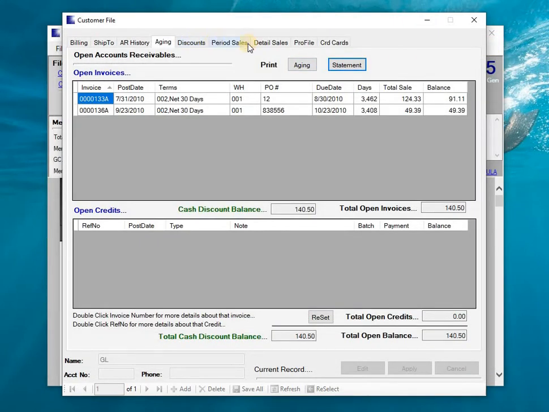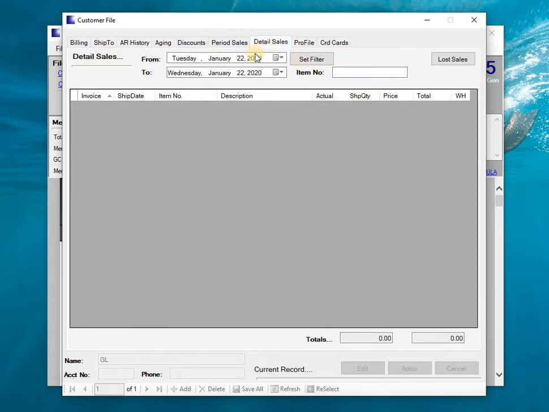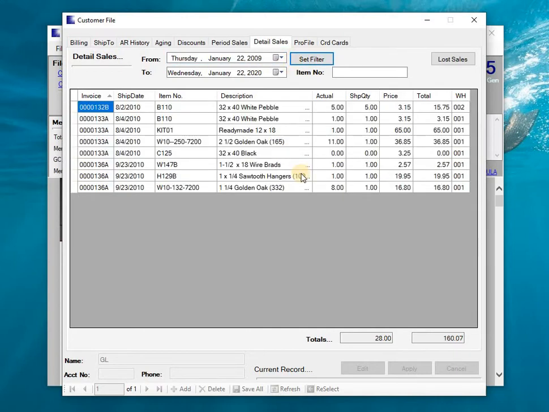Let's take a look at detailed sales. I think I've already looked at that on another video. We'll go back and do it again. There we go. So some of this stuff goes all the way back to 2010. This is old stuff. But as you can see, it's just listing the items that I've sold that customer over the years. Okay.